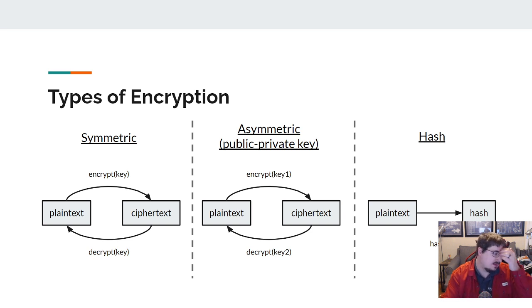If I do modulus 10, then I would say, well, both 10 and 2000 give me the same hash of 0. So they're the same password, right? Because they give me the same hash. So you have to be a little bit careful with that.